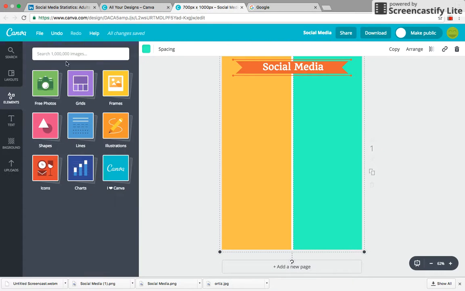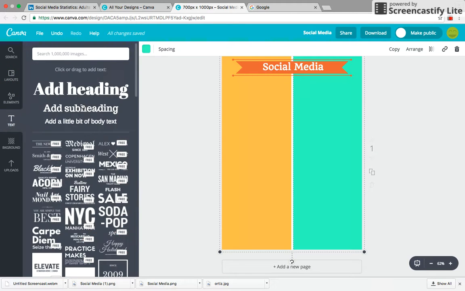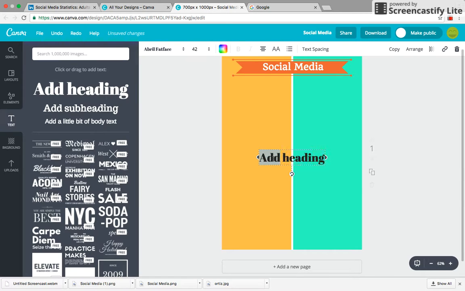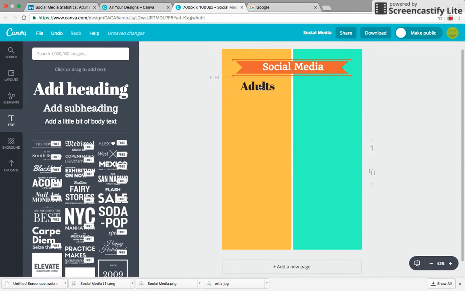So if I go here, I'm just going to do one side. I'm going to add a little of my own text. I'll put the adult side right here. So if I click on this, I can retype adults. And I'm going to leave the font as is, and I'll move it up on this side of my infographic.